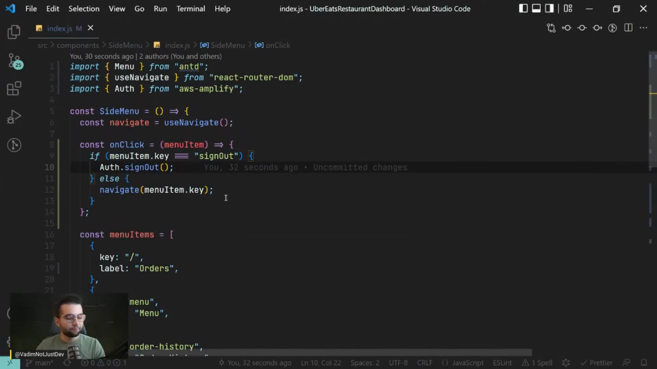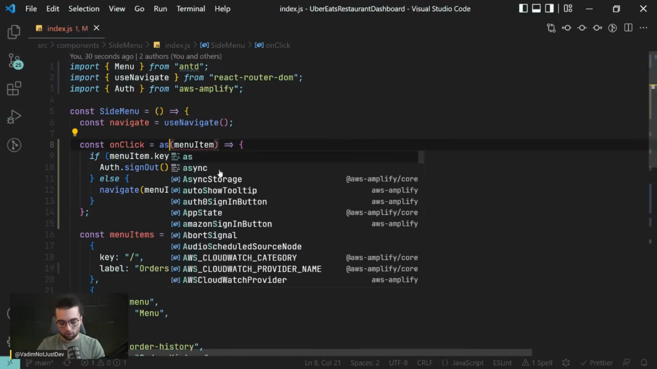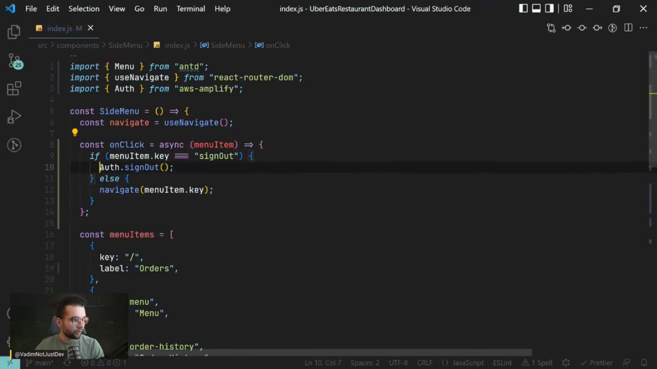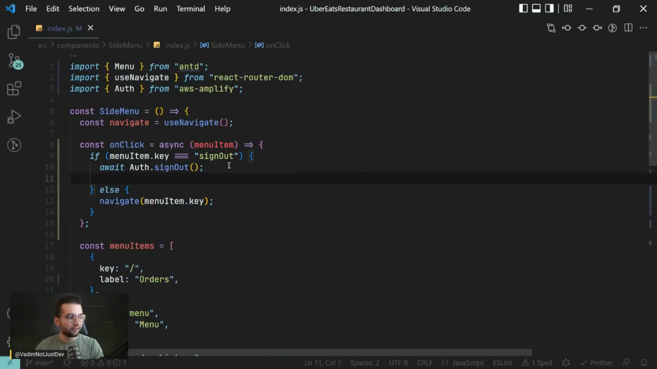And to do that, the easiest way to update the application, actually what I want to do after signing out the user, is to refresh the page, because we need to get rid of everything, like all the state and so on. So first we will need to make the function async, because we will need to await signing out the user, which is an asynchronous function. And after we are done with signing out, we can refresh the page.